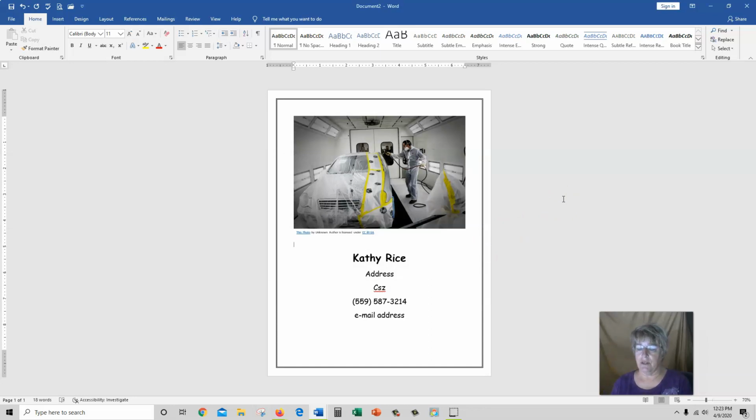Personally, I think that that's a very attractive page. So I don't have a huge amount of white space anymore. If this amount of white space bothers you, go up and put some more spacing in here to where it's more centered on the page. But that's all there is to a cover page.